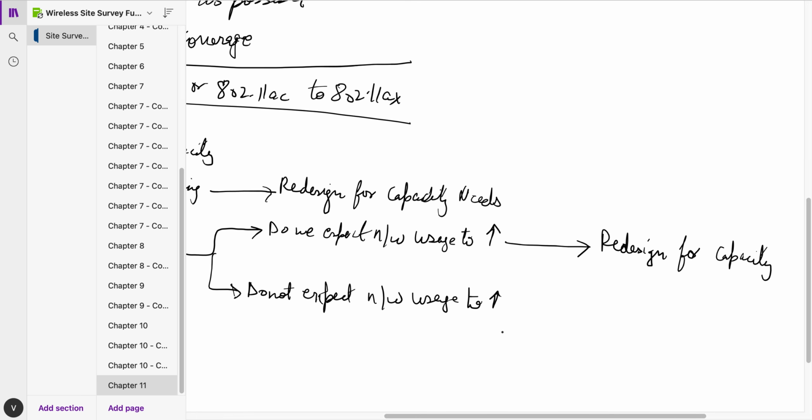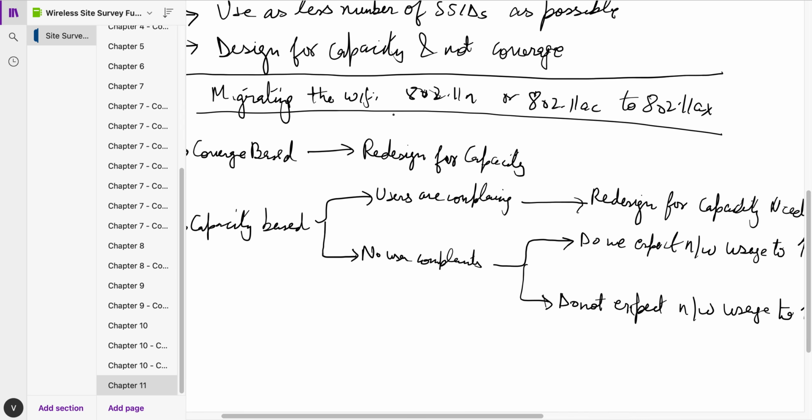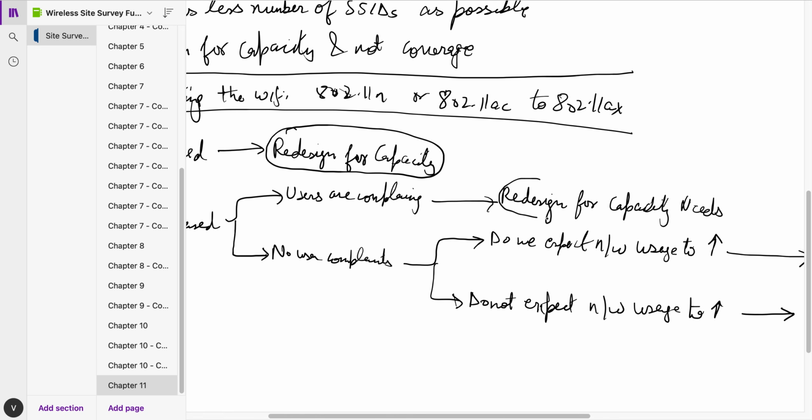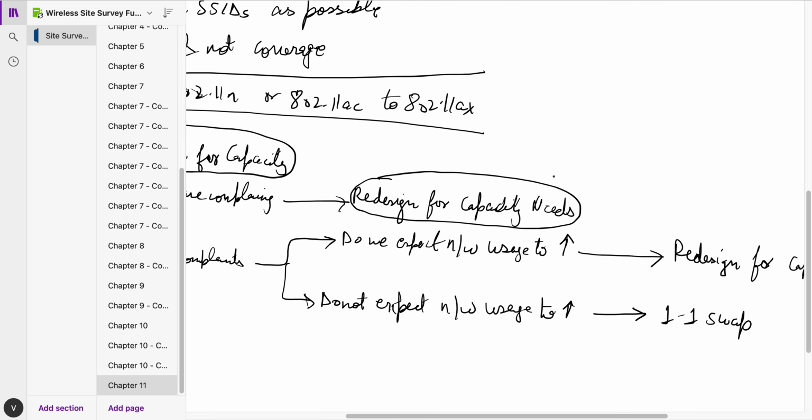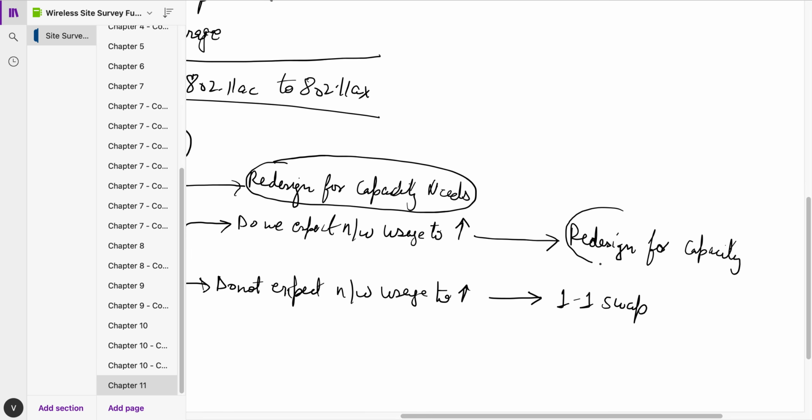If we do not expect the network usage to increase, then go ahead and do a one-to-one swap. Take out the .11n AP or AC AP and put an .11ax AP. You're good. But in most of the scenarios, you have to go for a redesign for capacity. In just one scenario, where you do not expect the network usage to increase in the future, you do a one-to-one swap. In every other scenario, you have to redesign for capacity.